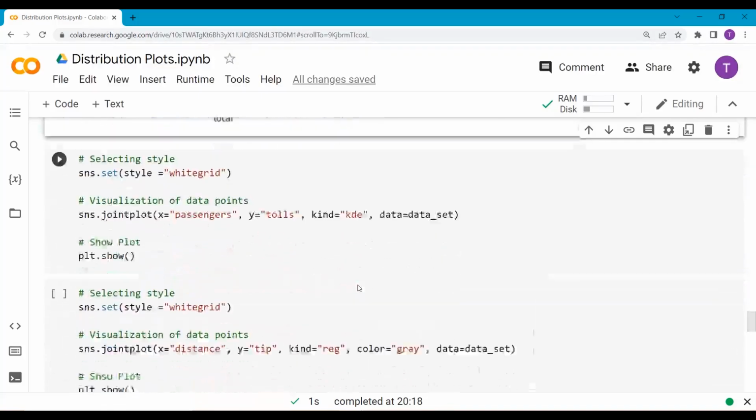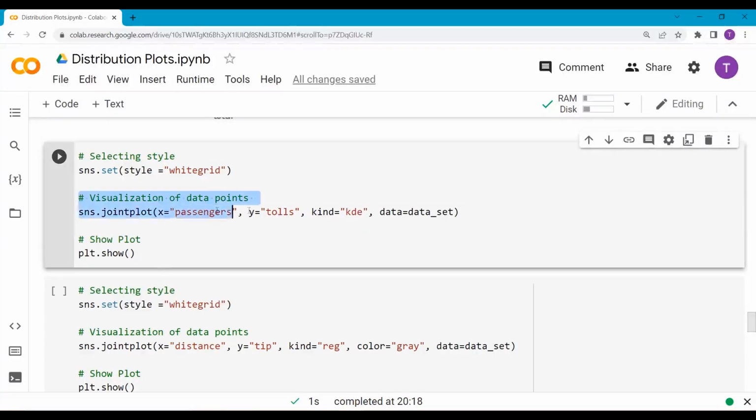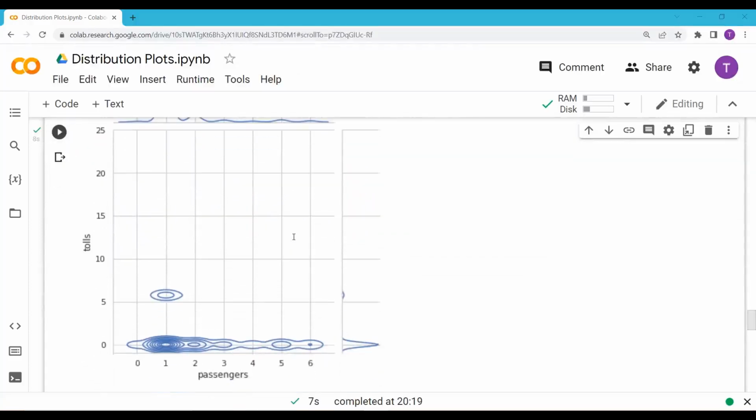Now we will move to the next example, and here I call the jointplot function as I want to visualize the data between the passengers and the tolls points, and this time I set the kind keyword argument to kde, and I call the show function. Now I execute this cell and show you the output. So here is the result. Here the y-axis represents the tolls and the x-axis represents the passengers. So you can say that the joint plot displays the bivariate density curve on the main plot.